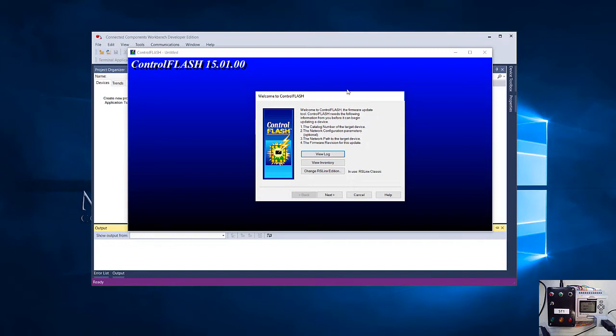Okay, so this is the start screen. You can look at previous installs, the log of it. You can look at the inventory of firmware that's included. We're not going to deal with any of that now, so we'll just click next. And it's going to ask us what device we want to upgrade the firmware for.